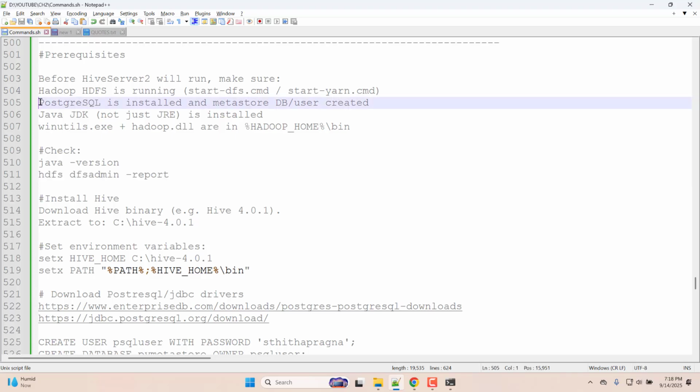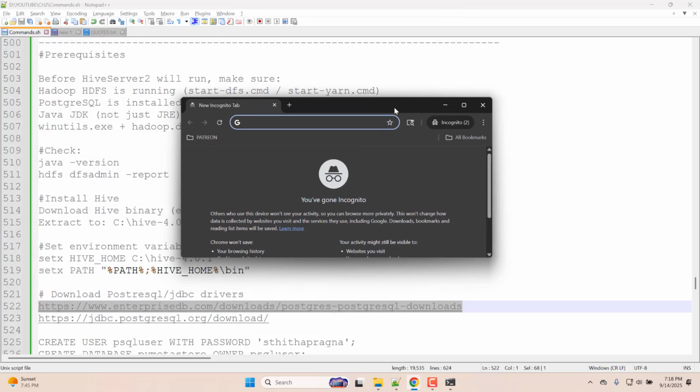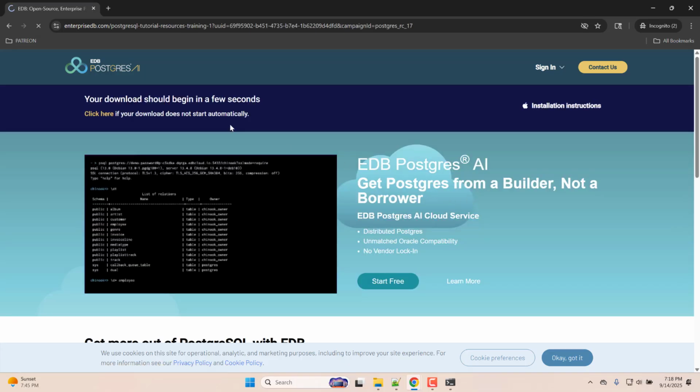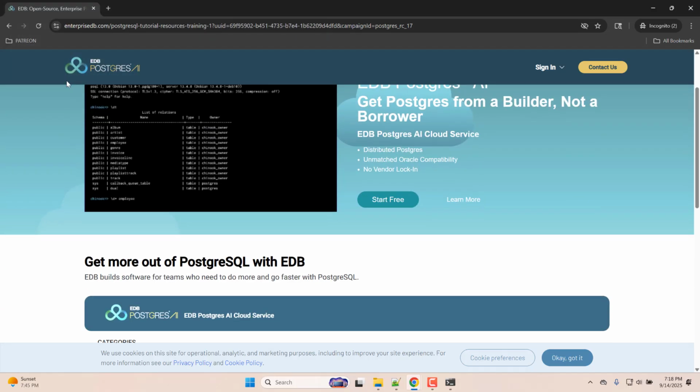Then let's go ahead and install PostgreSQL. This is very easy. Installing PostgreSQL, I think the link is right here. So take this and let's go to here, and I have installed 17.6. So click on Windows, and I already have it downloaded on my system, but just saving it for you since you are downloading it for the first time.